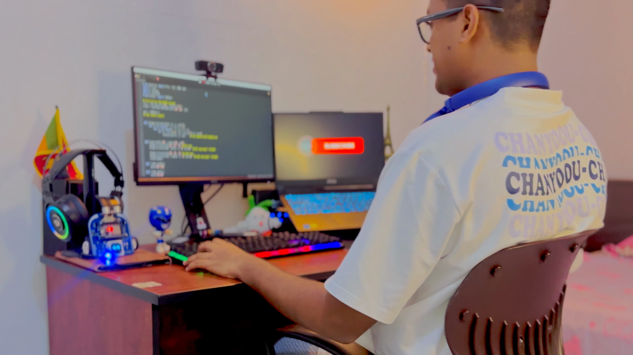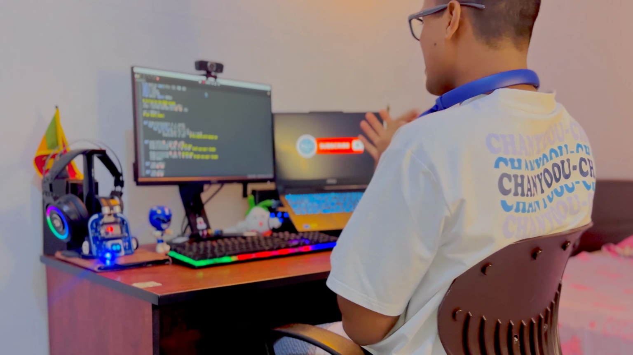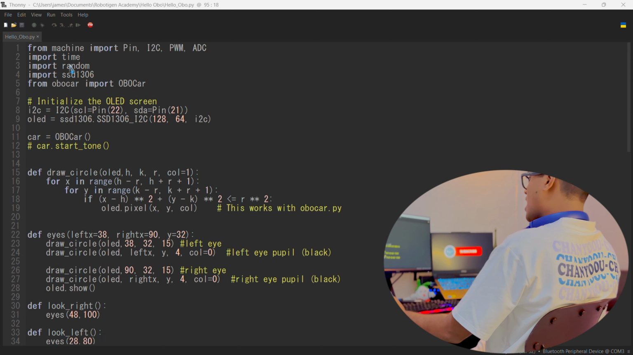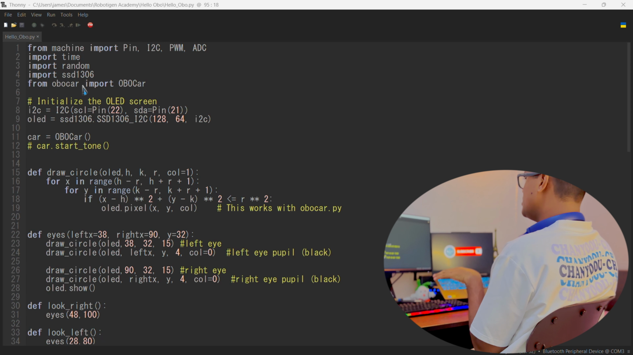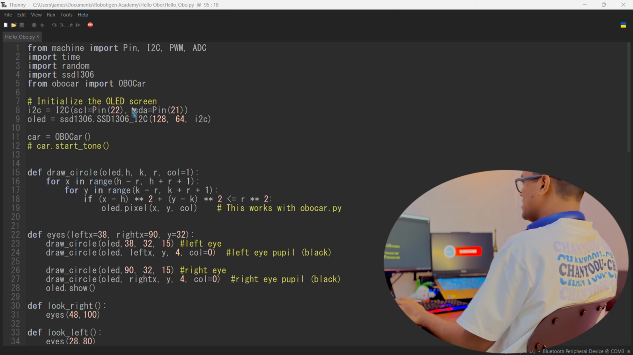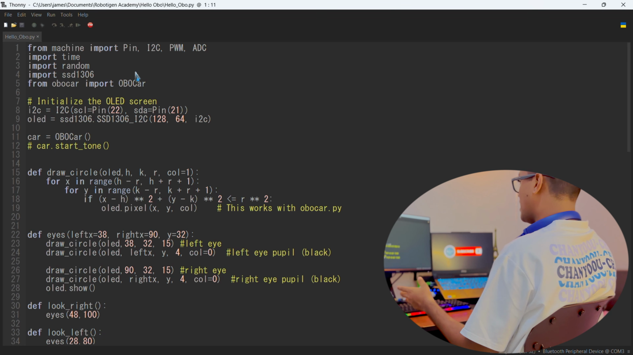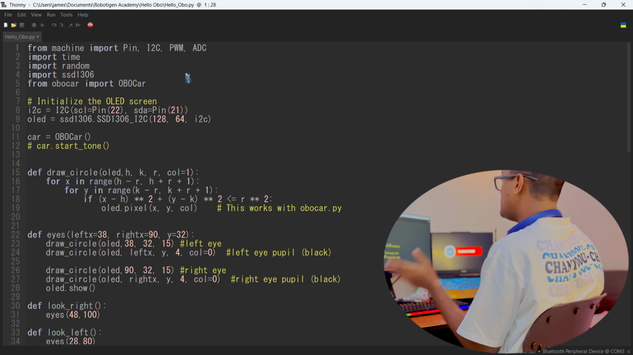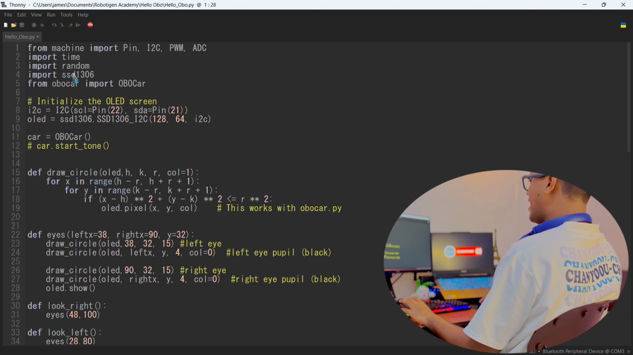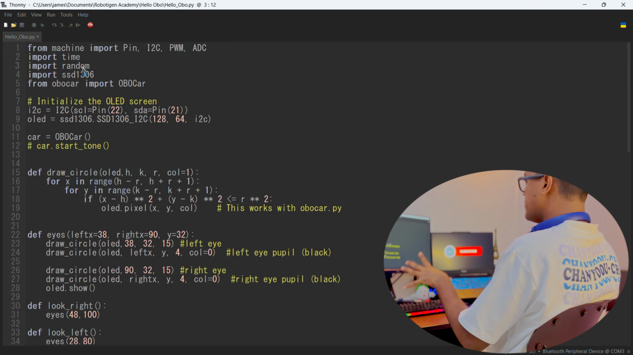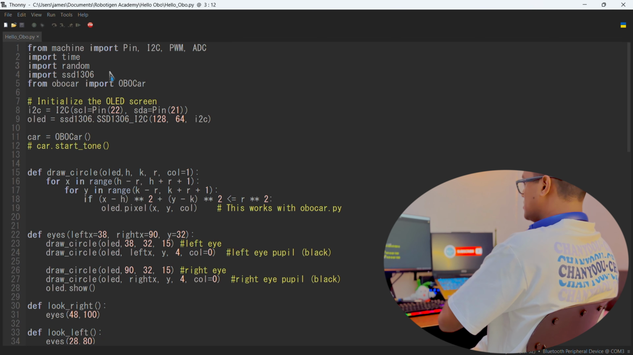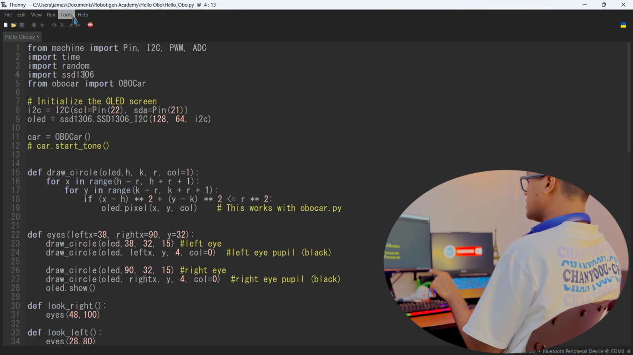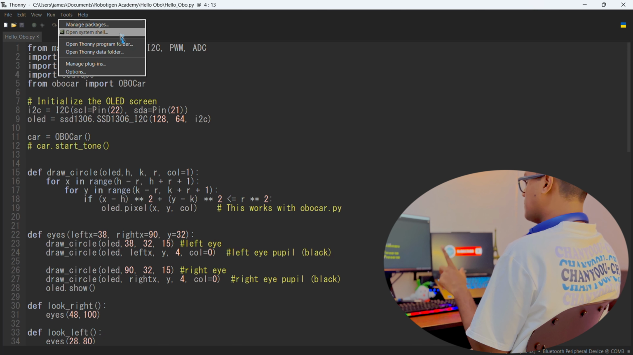Okay, here we are with the Thonny app. I have the code loaded here, and as you can see, I have the basics that I need to run the code on the Obo Car. From machine, import the pins, so those I2C pins are used for the OLED display on the Obo Car. And then I have the random library for that look around part. And then the SSD1306 file, you have to download it from this manage packages part.